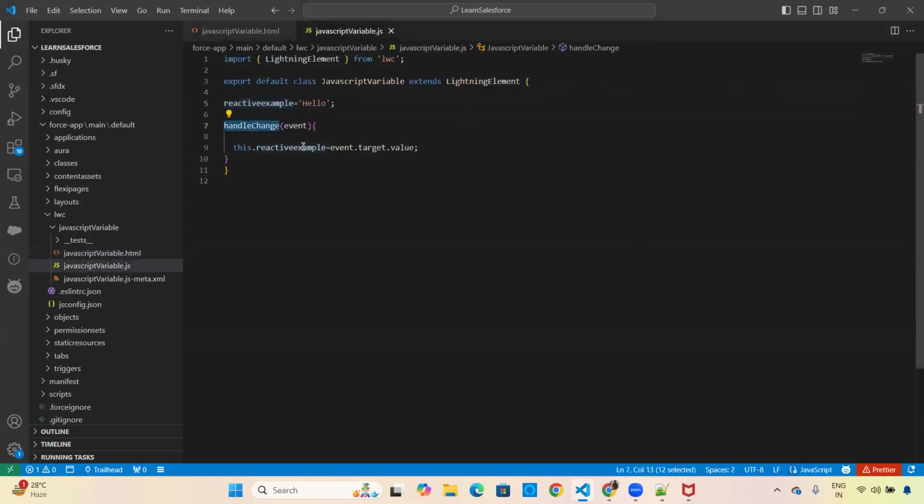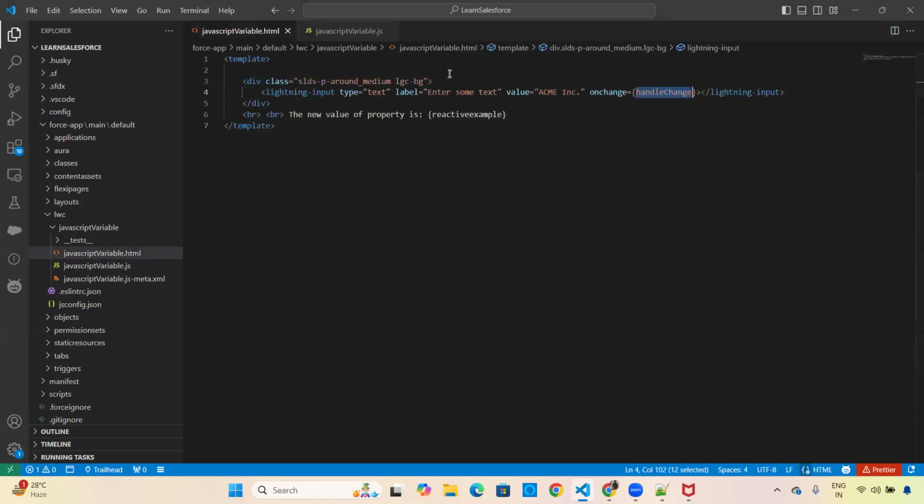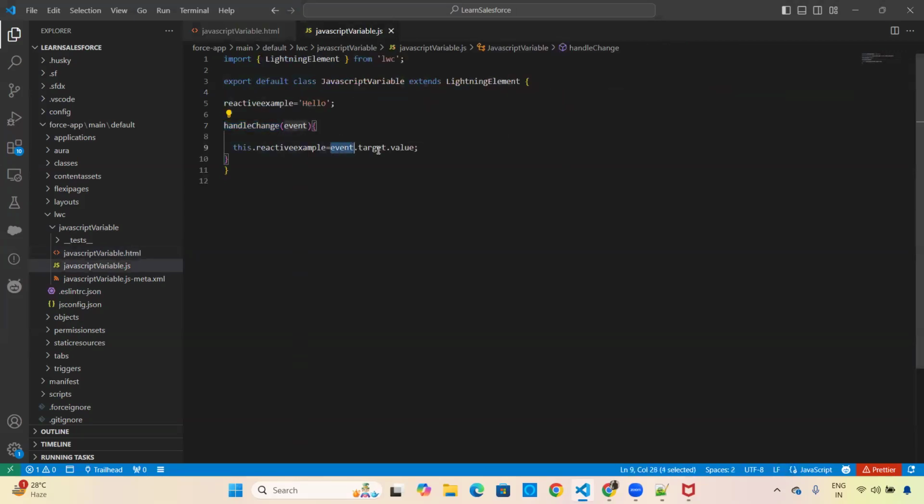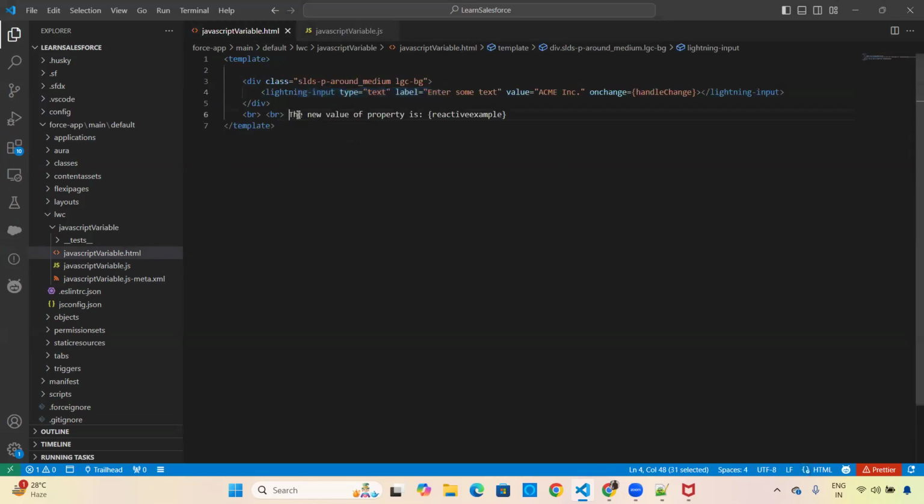Handle change is just fetching the value of the target, this input text. Okay. So as you change it, it is fetched, and after the fetching, it is getting assigned to the reactive example property. Okay, this is the property, and you are printing the value of the property.